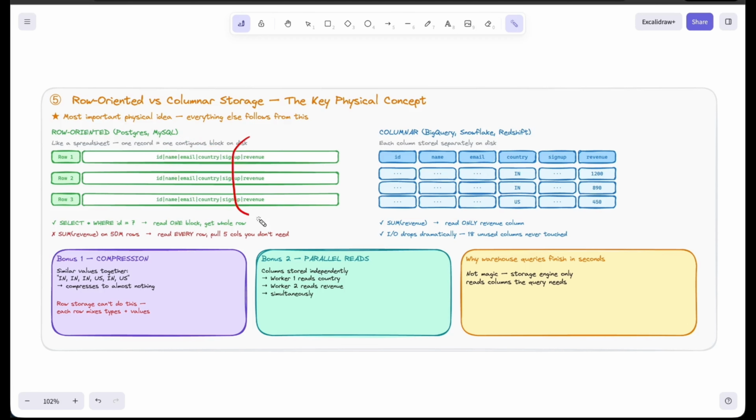It will only take the revenue column, and then it will aggregate or sum it. If you see, it will read each and every row. These 5 columns are literally unnecessary, but even though, it will pull them because it's row based. This is one of the big drawbacks of this row-oriented storage.